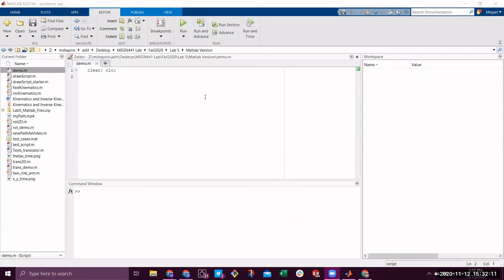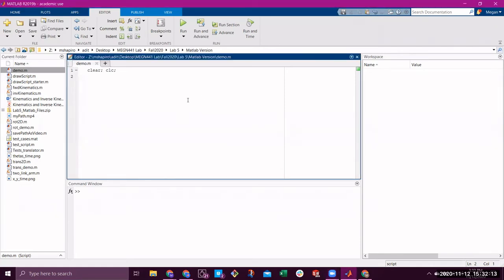All right, everybody, so this is the video for the Matlab version of Lab 5, the forward and inverse kinematics of a two-link robot arm. So first off, I'm going to review how matrices and matrix math works in Matlab. If you already know that, you can go ahead and fast forward.